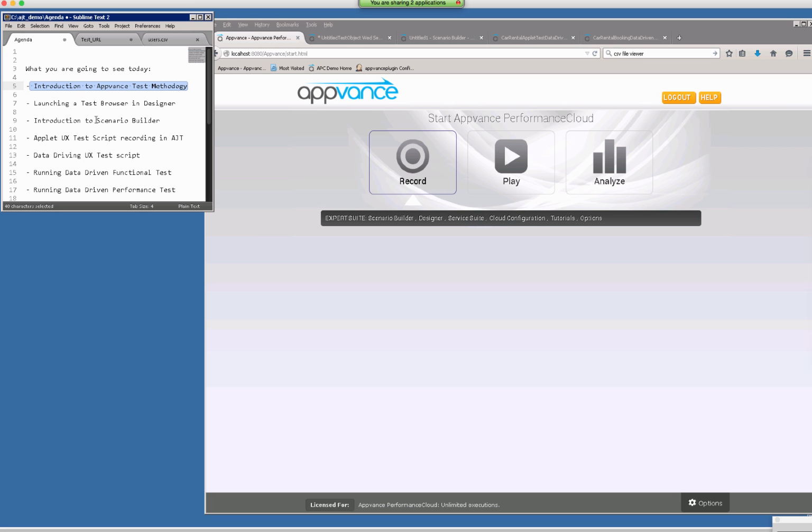Once we record the UX level script, we typically run it in a test authoring environment known as Scenario Builder. I'll be giving an introduction to that. We'll be going through the demonstration of recording a UX level script with AJT. We'll be data driving the UX script. We'll be running a data-driven functional test, and we'll be running a data-driven performance test.